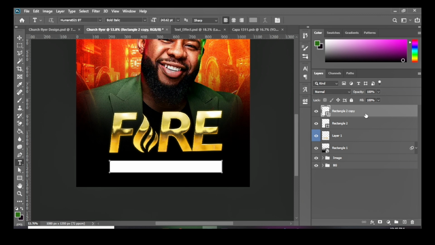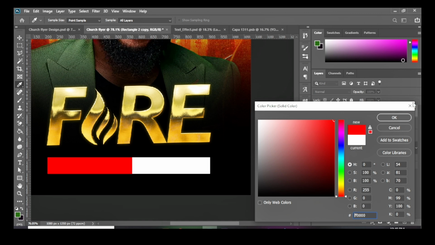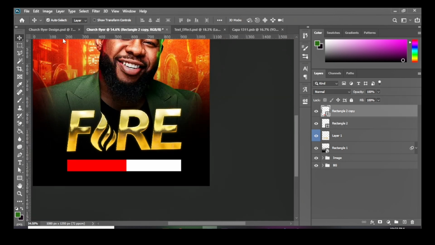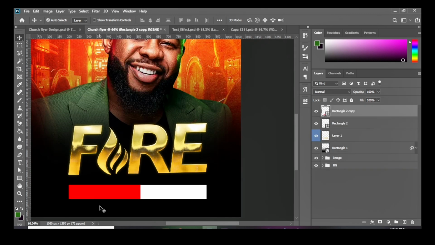Control T, and holding my Shift key, I'm going to adjust this until I reach the center. Then I'm going to change this to red. Let me pick a red color here. For this white, I'm just going to leave the white like this. But for this red, if you look at it, it has different shades from this. I actually created a gradient there.